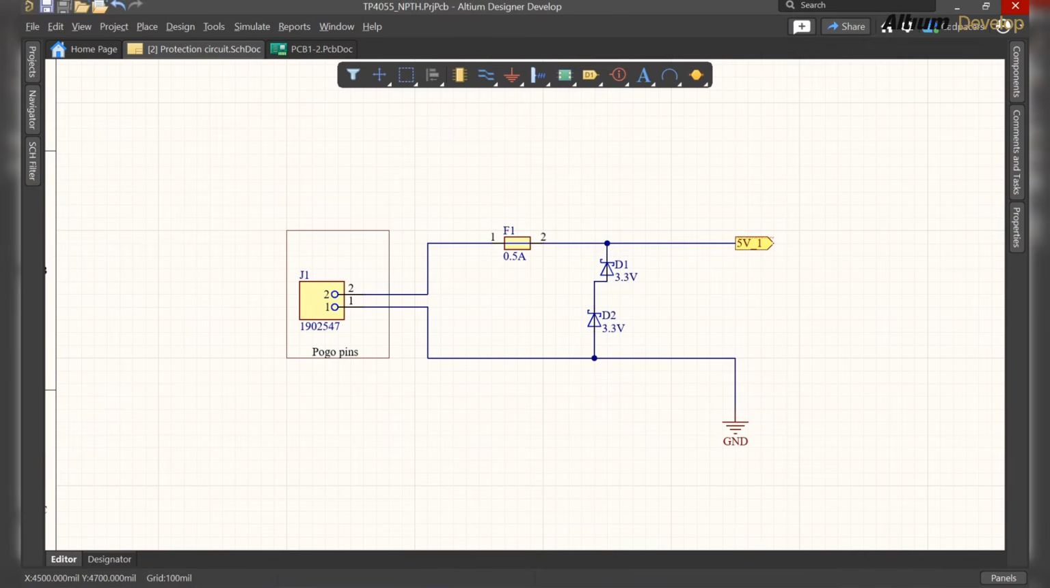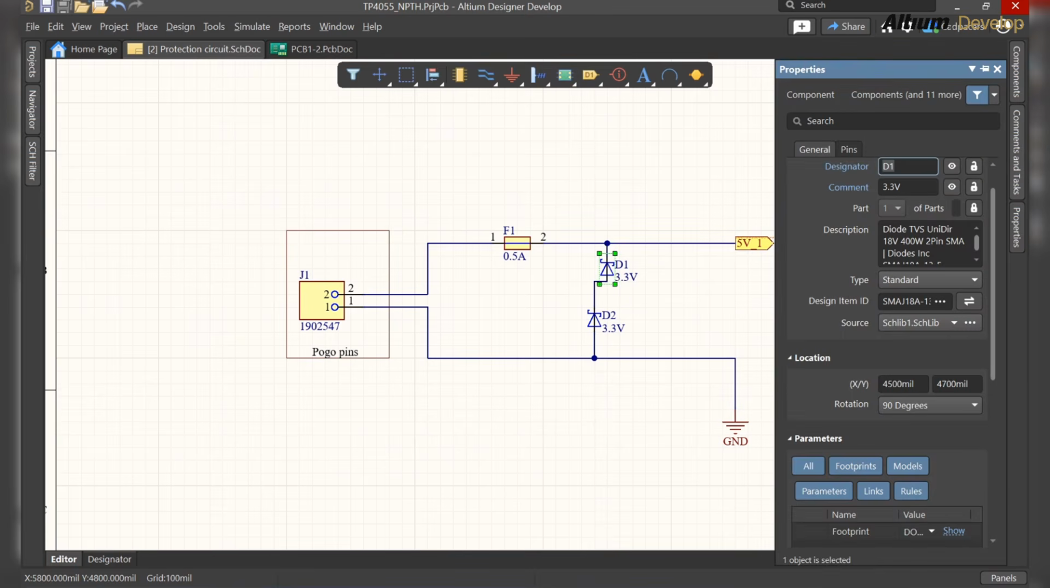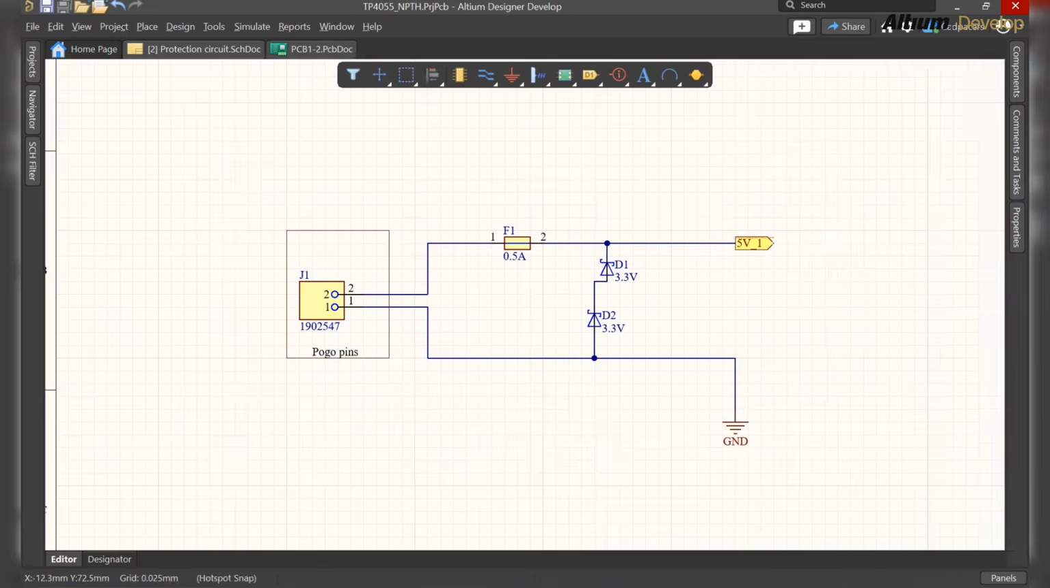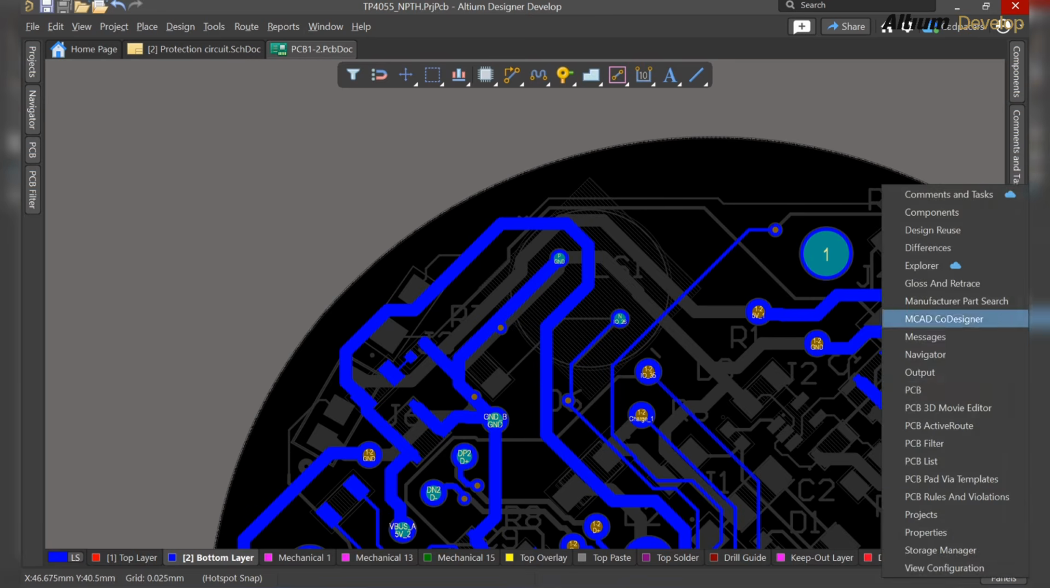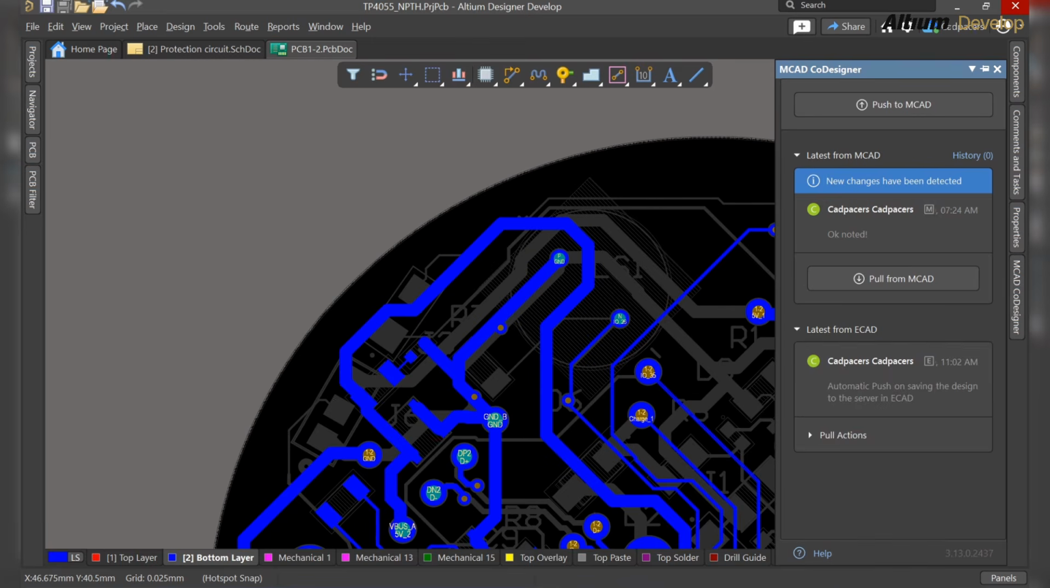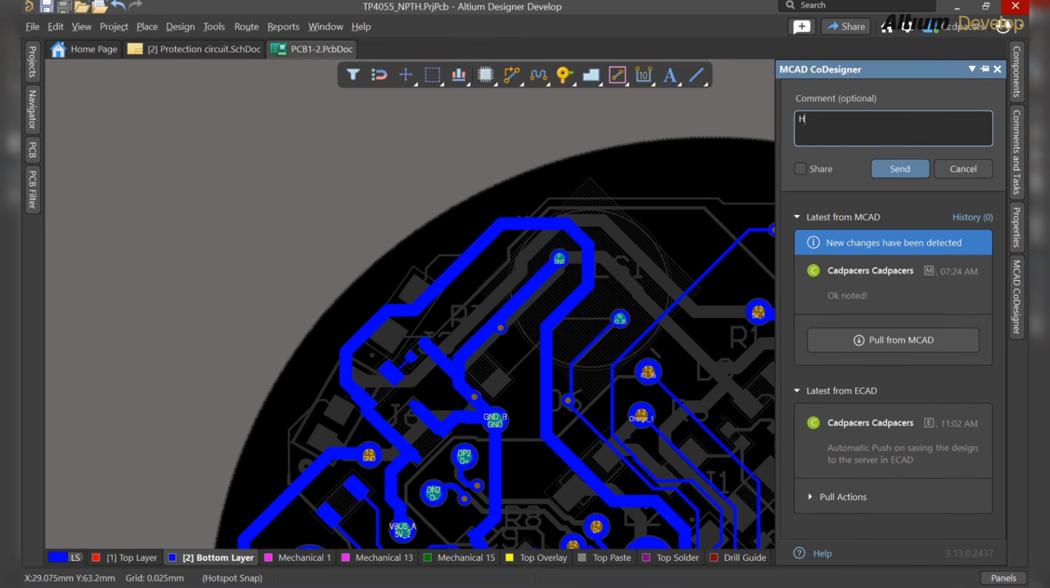As we have seen at the start of the video, when we change the diode part number, we can see the change in the workspace, what we have changed in the BOM. So let's see what the response of MCAD will be when the part number is changed. So I have opened the MCAD designer in Altium. So let's push to MCAD with the message. Write the message to the MCAD designer.